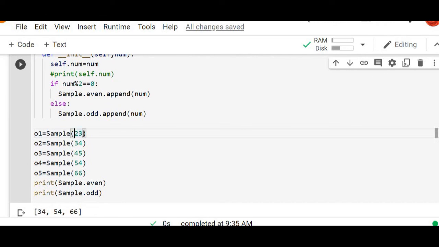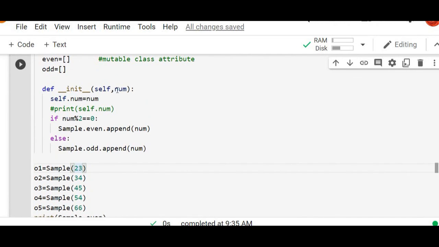O1 equal to sample of 23. This 23 is passed to this init function, which is automatically called, and self.num equal to num. Whenever we are passing a local variable as an argument, it has to be first converted into a member variable. This num will be assigned to the member variable using the statement self.num. Now this means that O1.num will have the value 23.